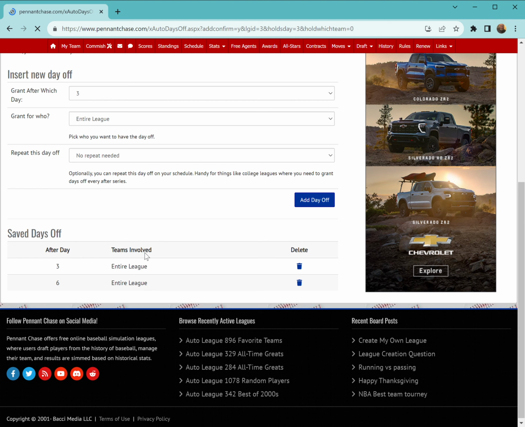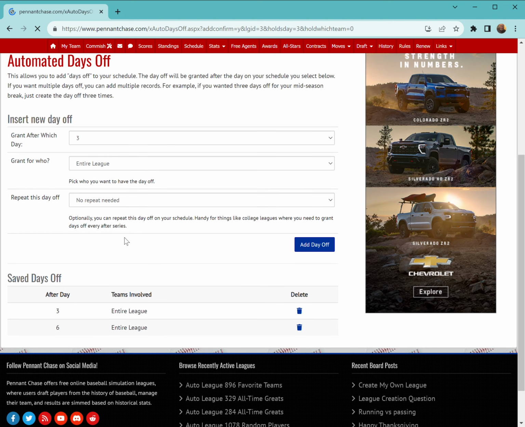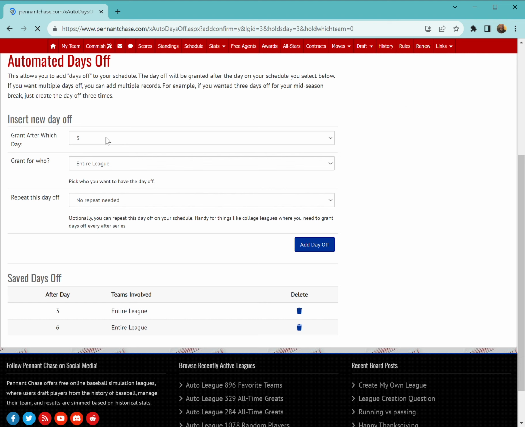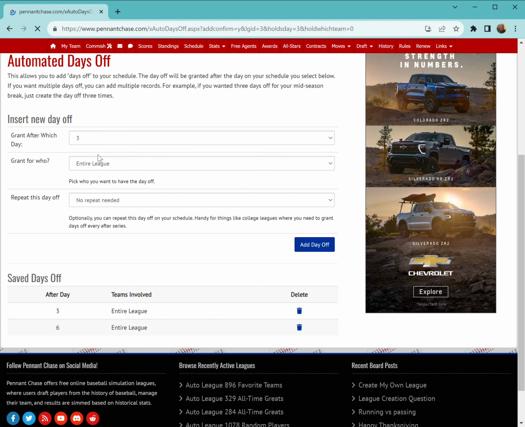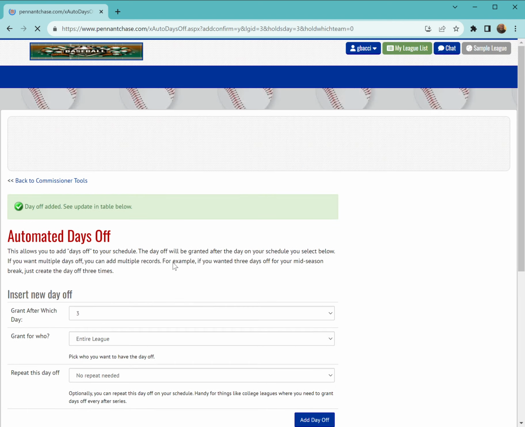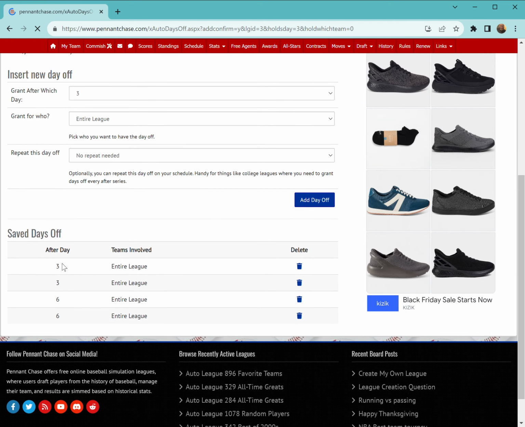Now, there's one problem with this, which is that I actually want 3 days off in between every 3 games. So what I need to do there is just build this out a couple times. So I've done it once. I'm going to do it again after day 3, the entire league. I'm going to repeat it, and I do that. Now you see I've got 2 days off for the entire league after day 3, 2 days off for the entire league after day 6. I just have to do this one more time.